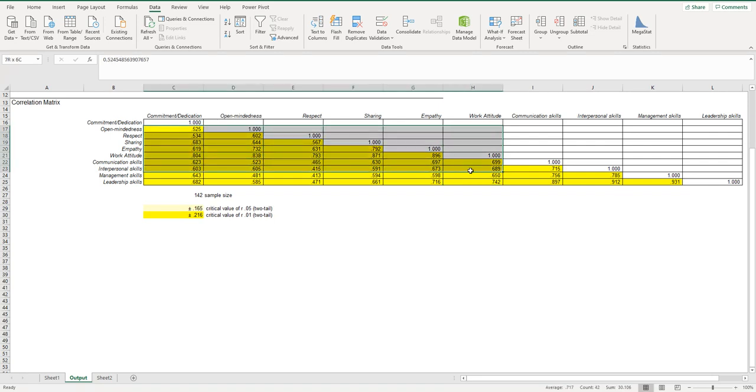Since all of the cells here are actually highlighted with a dark yellow, it means that it is significant at 0.05 level of significance. And remember that if the R is significant at 0.001, it is also significant at 0.05 level of significance. And if it is highlighted, this means that there is no statistical evidence to support the null hypothesis.